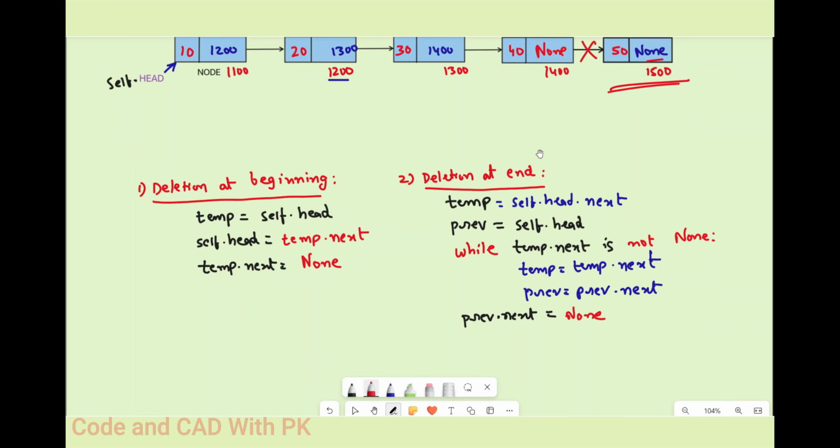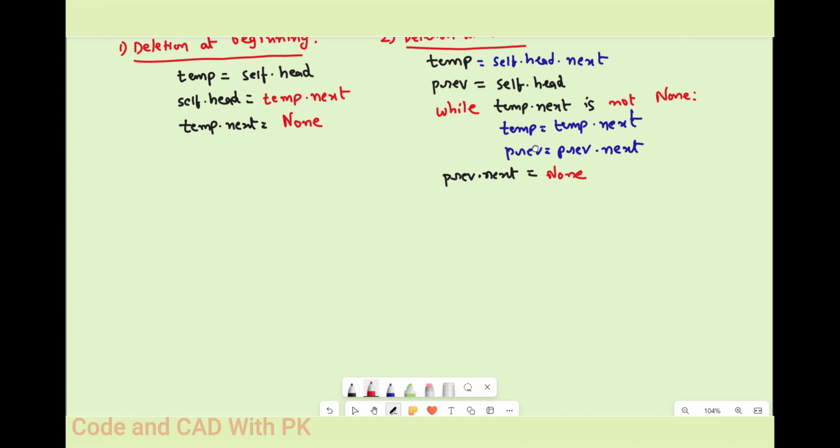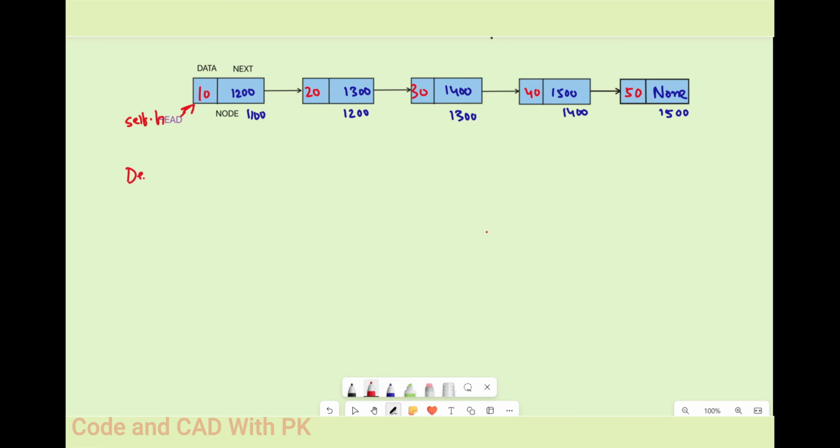Now coming to the deletion at position. Deletion at position, the third one.